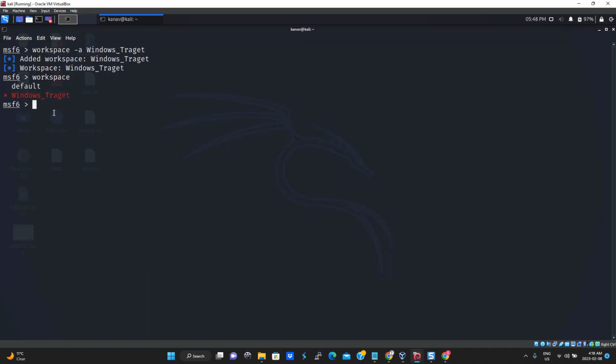Now we have created a workspace. Now you just need to enter into that workspace. Just enter the right name that you have just created and see, we are in our workspace. So I'm going to initialize the database again with our workspace. You just need to run again sudo msfdb init.